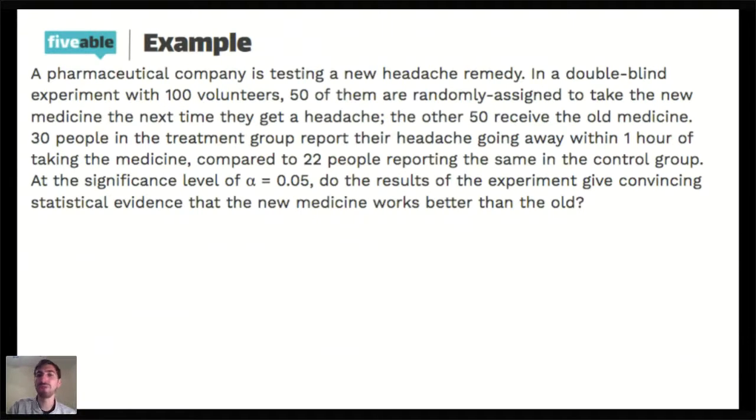30 people in the treatment group report their headache going away within 1 hour of taking the medicine, compared to 22 people reporting the same thing in the control group. At the significance level of alpha equals 0.05, do the results of the experiment give convincing statistical evidence that the new medicine works better than the old?